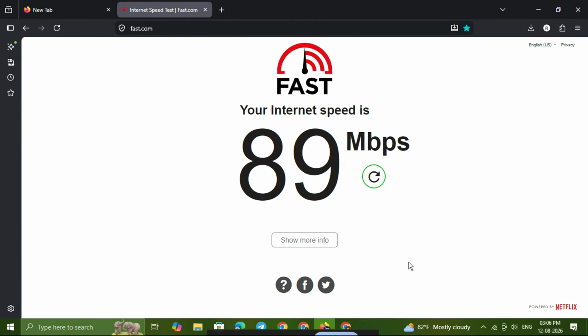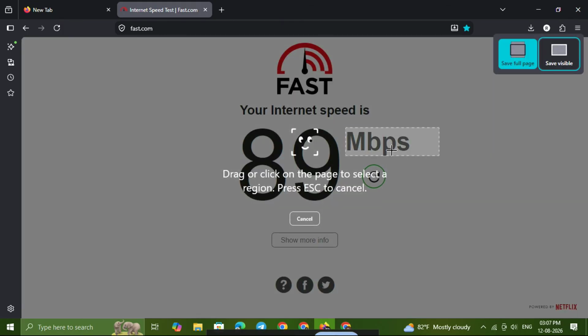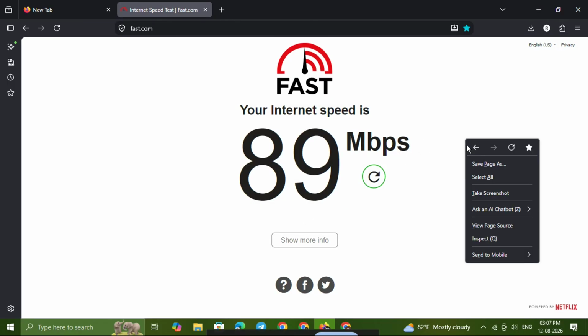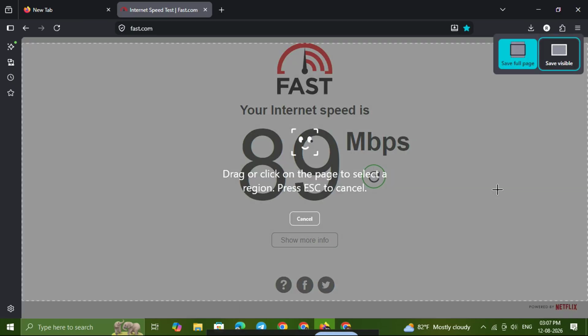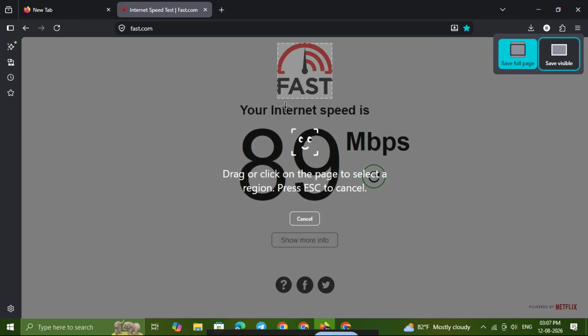Let's jump in. First, open Mozilla Firefox and go to the page you want to capture. If you want the fastest method, press Ctrl, Shift, and S on Windows or Linux. If you are using a Mac, press CMD, Shift, and S. You can also right-click on an empty area of the web page and choose Take Screenshot from the menu. Once you do that, Firefox will open its screenshot tool.